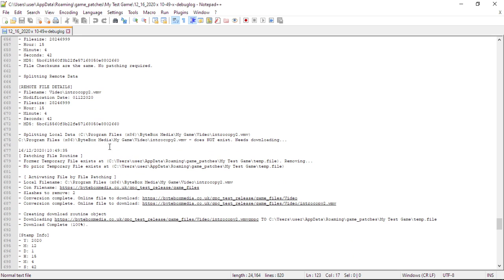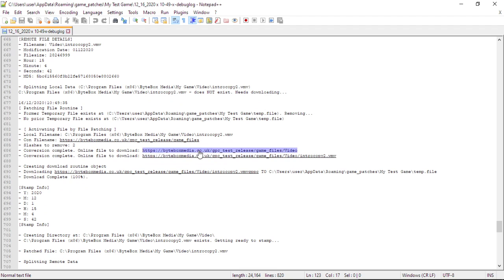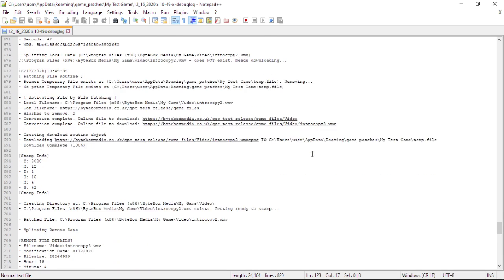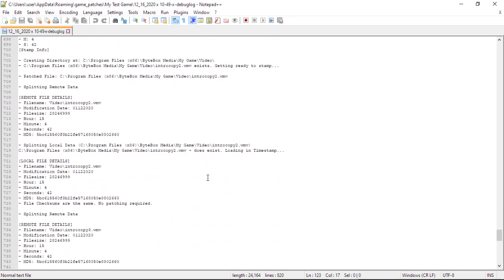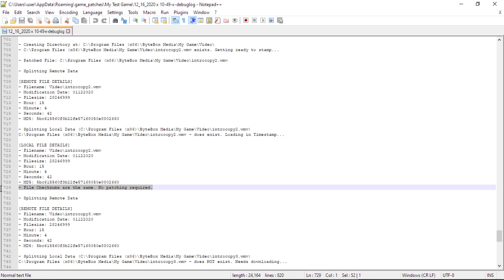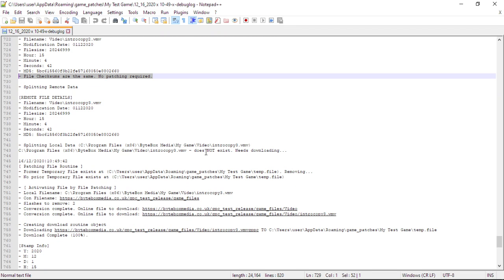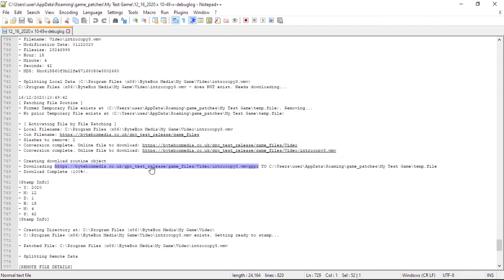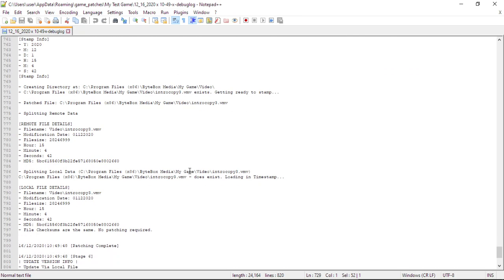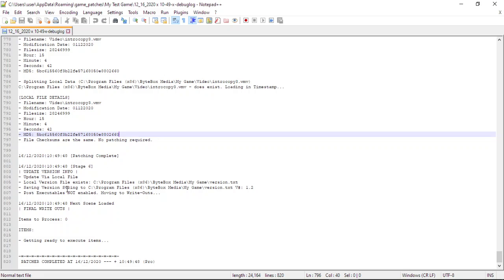So you can see it shows here intro copy 2 does not exist. It needs downloading, and you can see that it compiles the download here, and then it downloads the file. Then it rechecks the file just to make sure that it's downloaded and patched okay, and as you can see, everything is the same. So then it moves on to the next one, which was the second video, intro copy 3. You can see that it doesn't exist, so it downloads it, it patches the file, and then it just checks over the file one more time just to make sure that it's been patched correctly, and then it moves on. And then once it's finished, it will update the local version number, it will update to 1.2 to say that 1.2 is now successfully installed.